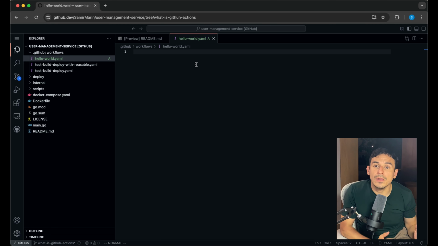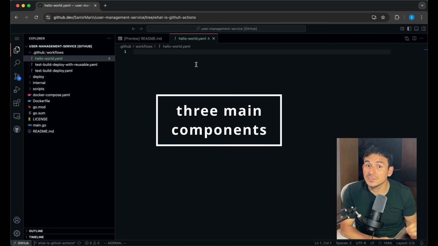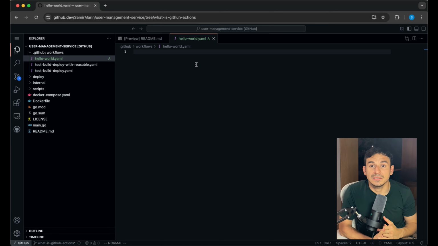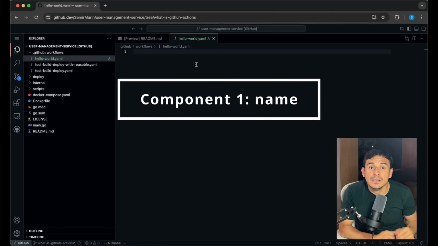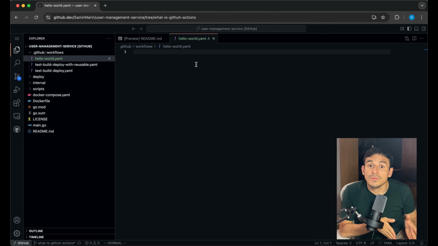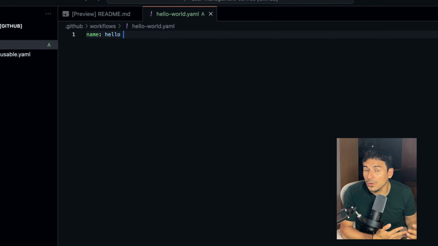Okay, so once we have the file open, there are three main components to a GitHub Actions workflow. Let's start with the name. Now, what you put here doesn't really matter. This is really for reference for when you go to the GitHub Actions console, you're able to reference the workflow. In the case of this workflow, we are going to call it Hello World because it's a Hello World workflow.